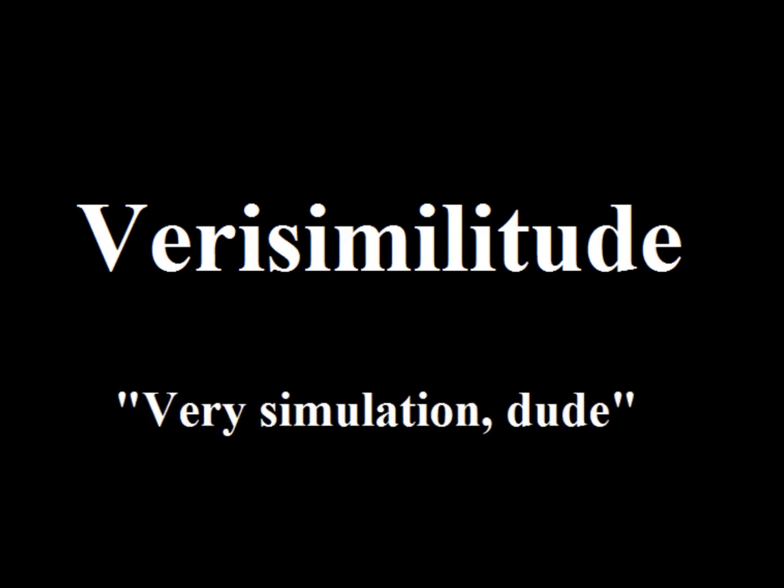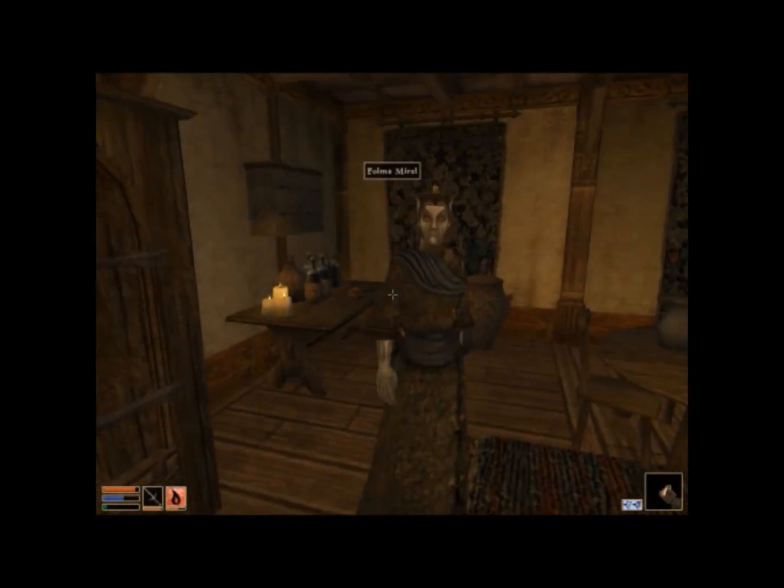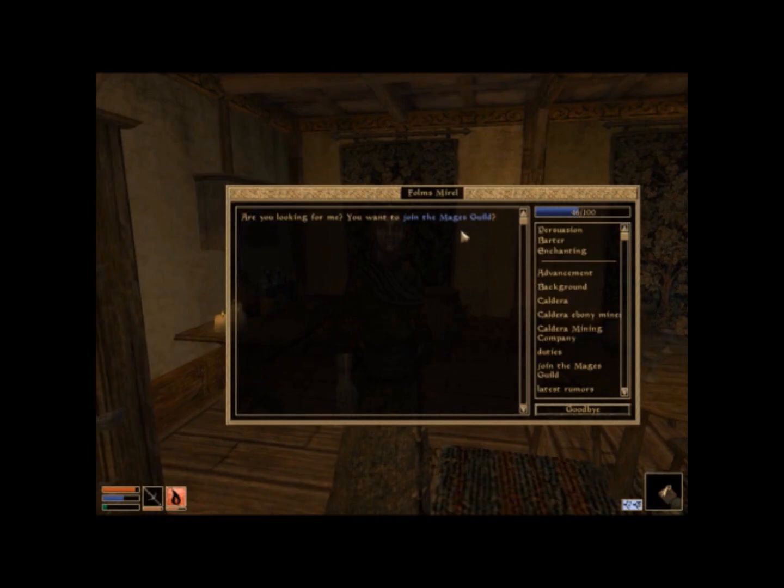Verisimilitude is an abbreviation of the phrase "verisimulation, dude," which is what surfers say to each other after reading particularly well-crafted alternate world fiction. It also means the world is believable. This world has verisimilitude in spades. It's not only believable, it's interesting.